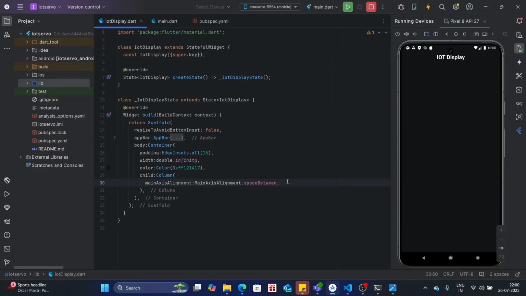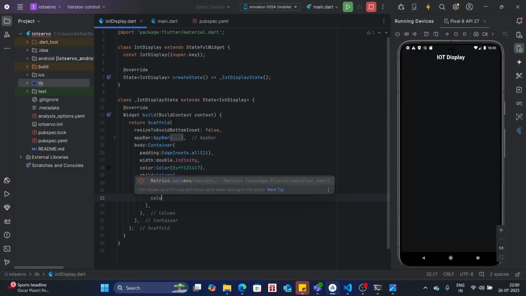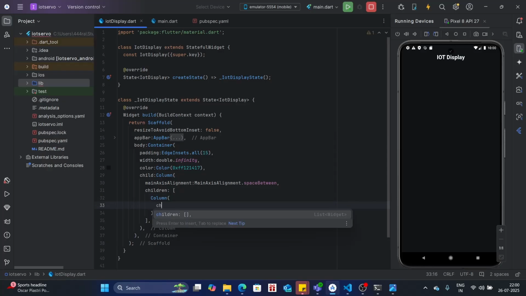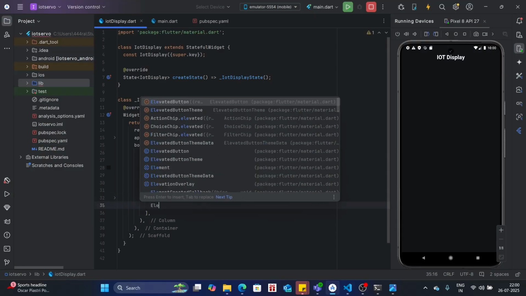Okay, so let's do one thing. Let's create another children. Okay, inside that, let's create the button first. Or no, we have to create this first. I'll just show you, like column children column, and in that I'm gonna say children. We got this, and here we're gonna create the button. So for that, I'm gonna close this, and here I'm gonna take the elevated button.